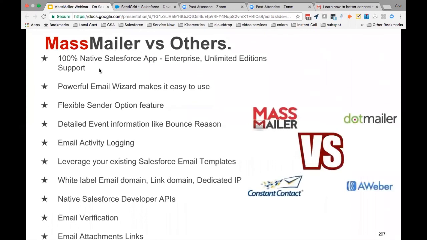Now that we have looked at the demo and the pricing, let us see how MassMailer compares with other solutions. There are other solutions out there. I'm sure you must know all of that. First of all, MassMailer is a 100% native Salesforce app, and most of the other email solutions are not native solutions. We provide 2 ways of sending mass emails, as you saw, one with the Salesforce campaign feature and the other with the MassMailer email wizard.